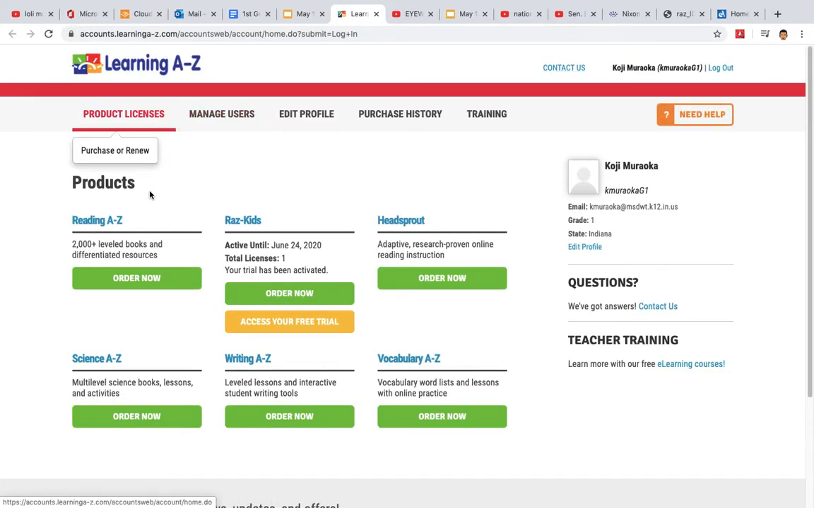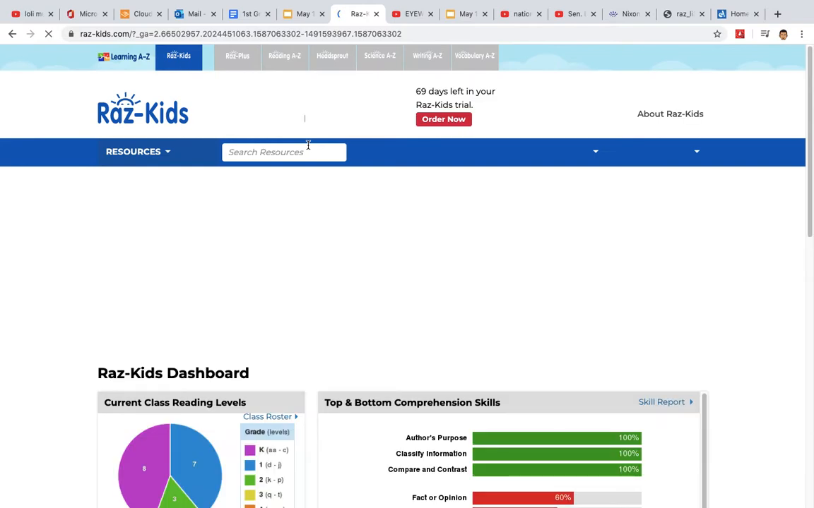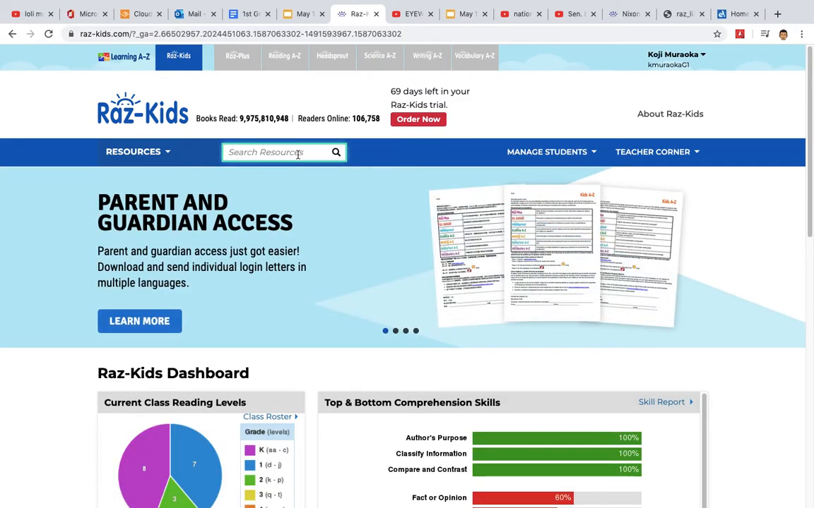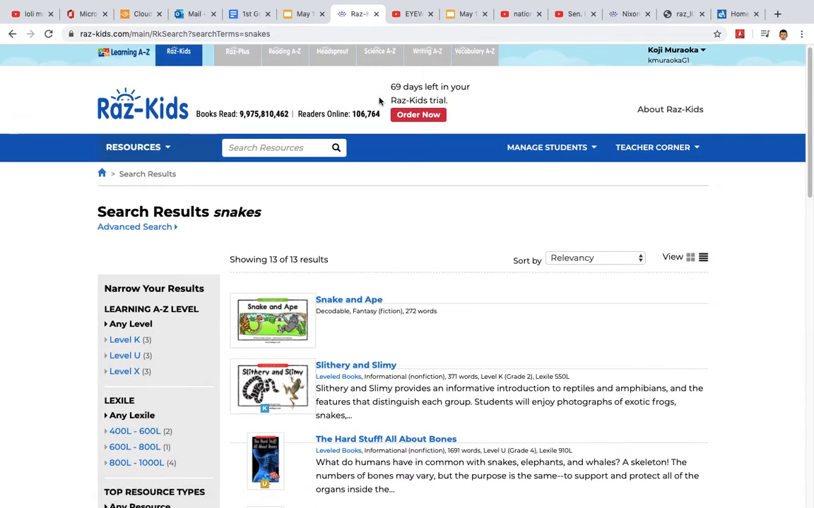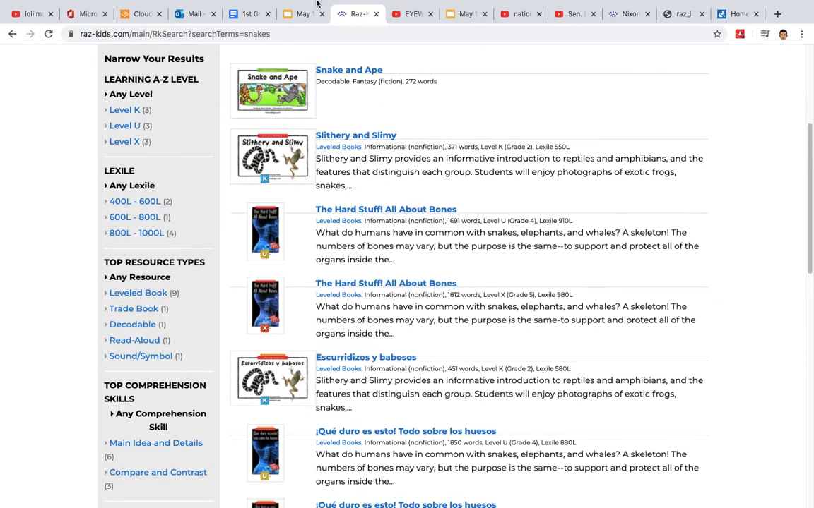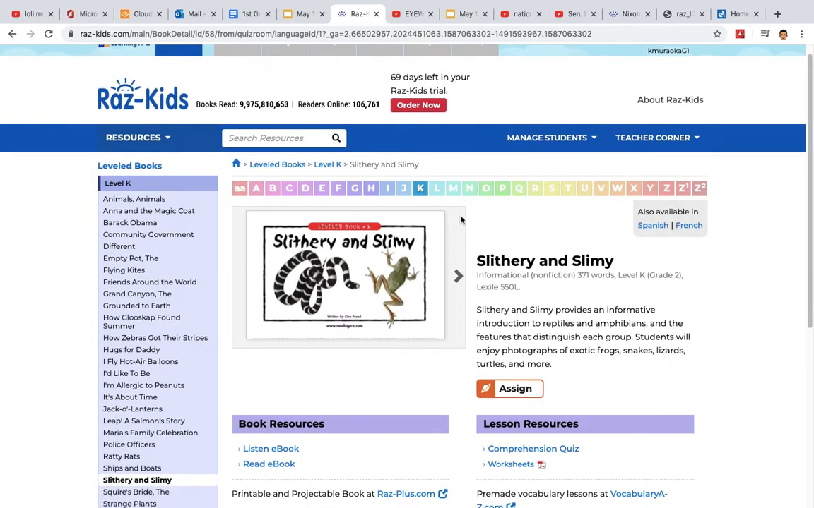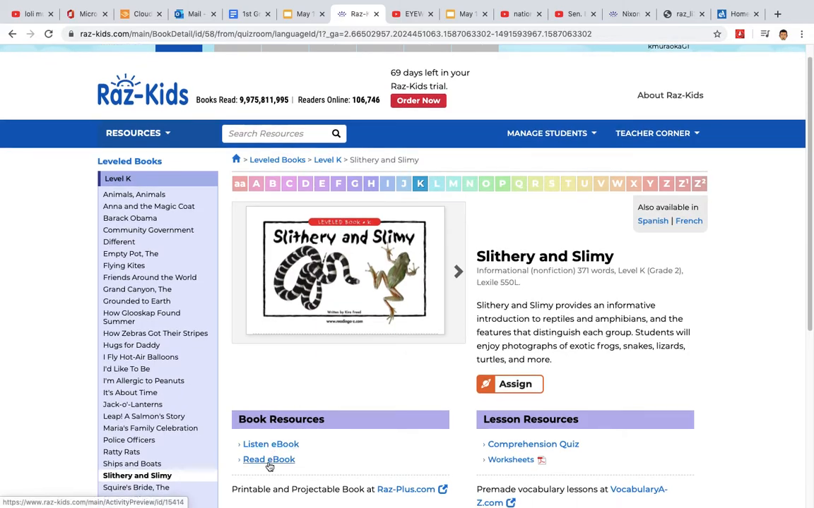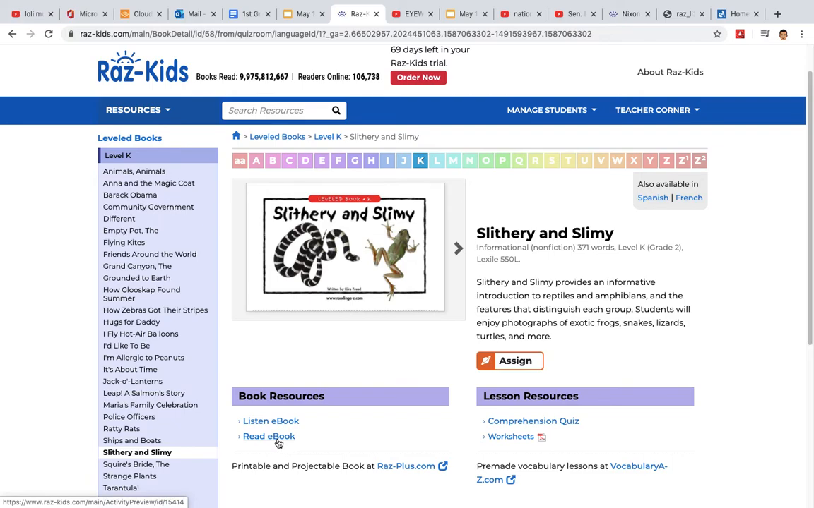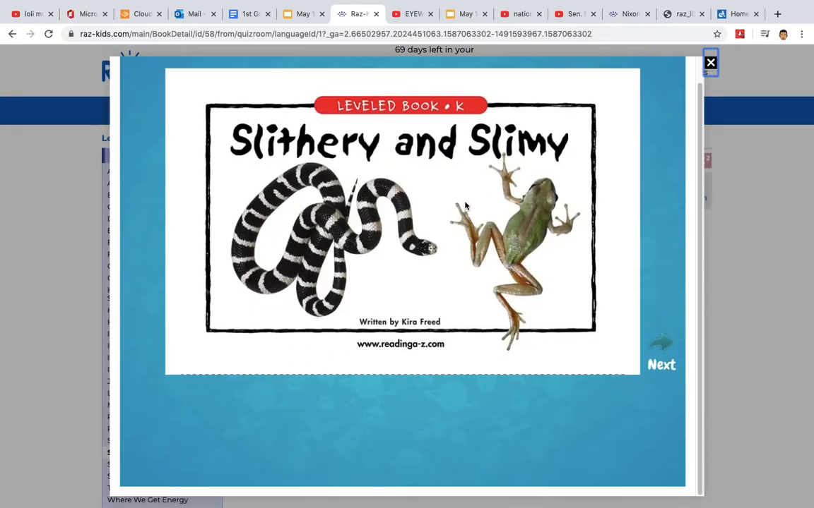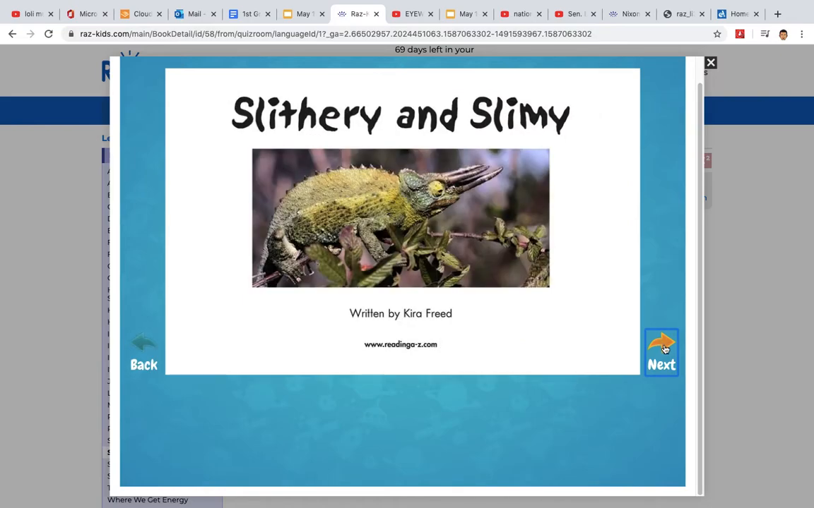So, Reading A to Z, go to Raz Kids. You guys can find different resources, such as if I was reading about snakes, I can look at the book Slithery and Slimy. So let's see, if I want to read the book, read ebook. Then you guys can read it.